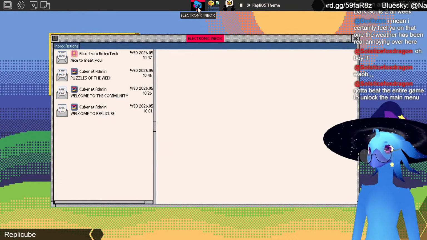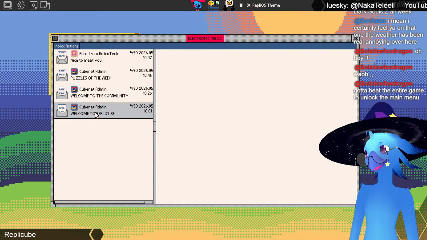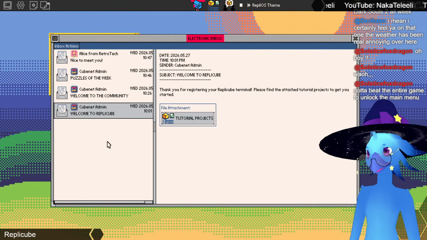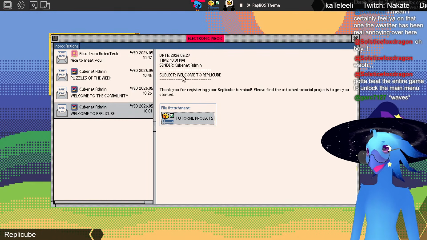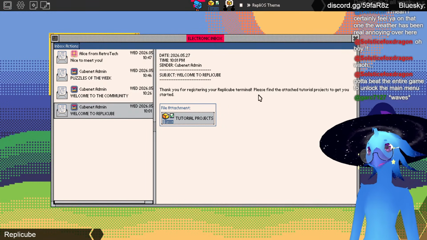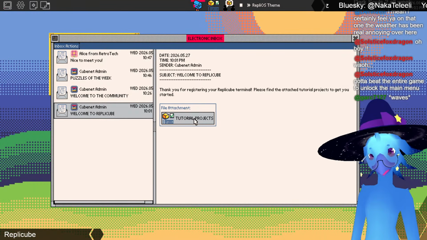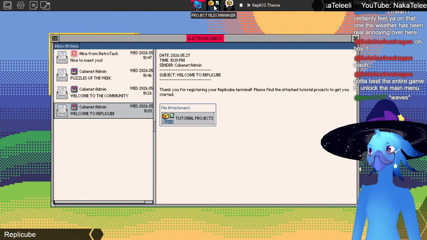So, check email. Now when you first start up, the only email you're going to have is this one. So we'll just go up as we go up. Hey there, Garcia. CubeNet admin. Welcome to Replicube. You're registering your Replicube terminal. Please find the attached tutorial projects to get you started. And then you can click on these and it will actually open up the Replicube program, which is Project Files Manager. Here.